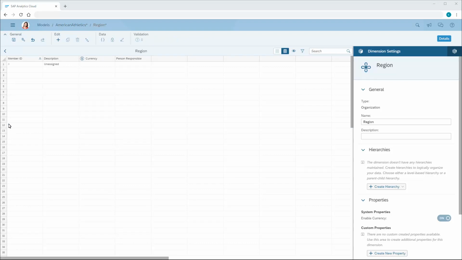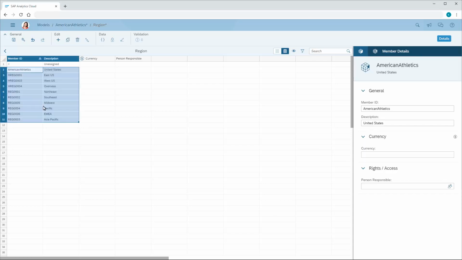Note that organization and generic dimensions in planning models need an unassigned member to support planning features, so we need to make sure we keep this member. Now we'll add the dimension members and their descriptions. Next, we'll add a hierarchy to the dimension. Refer to the video on creating hierarchies for details.